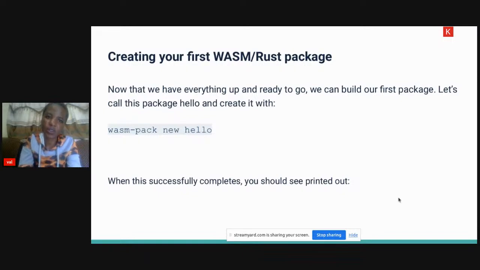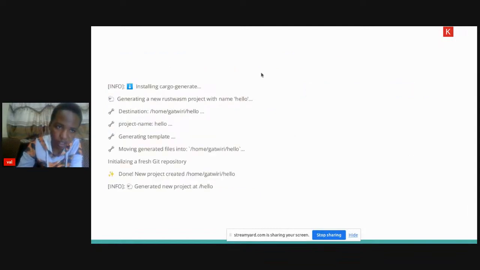How do you create your first Wasm Rust package? Now that we have everything set up, we can build our first package. We can generate a new one using wasm-pack new hello. I've called mine hello, but you can give it any name. When it's successfully complete, you should see the following in your terminal, and then your project will be created.